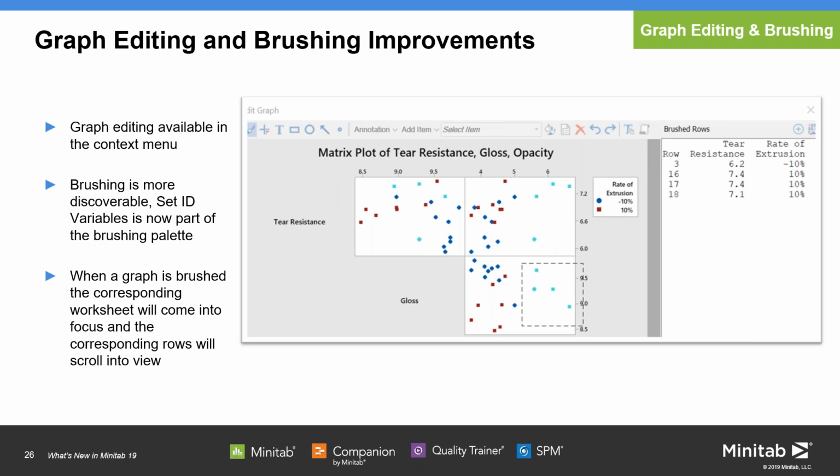So if you ever use the option to set ID variables in previous versions of Minitab, you know that that was probably a little difficult to discover, or maybe you didn't even know about it until you saw it in a Minitab training class. So now as soon as you go into brush mode, you'll see different columns that are available, and it's very easy to add more. The other thing that's nice is when you're brushing points on the graph, the worksheet will come into focus and you'll be able to see the corresponding rows in your worksheet view.